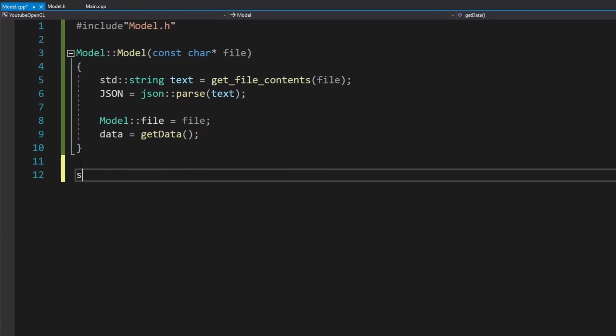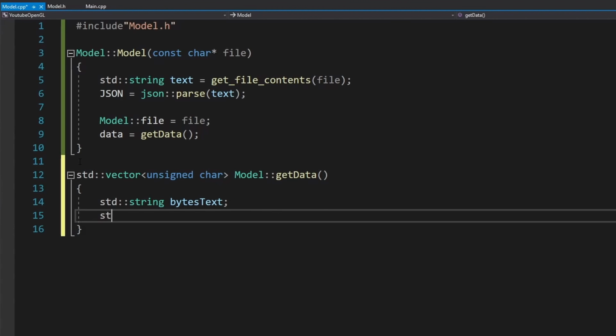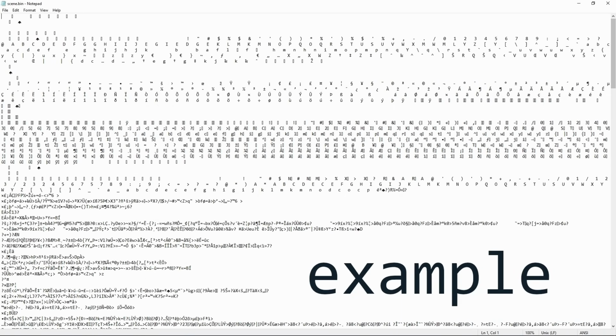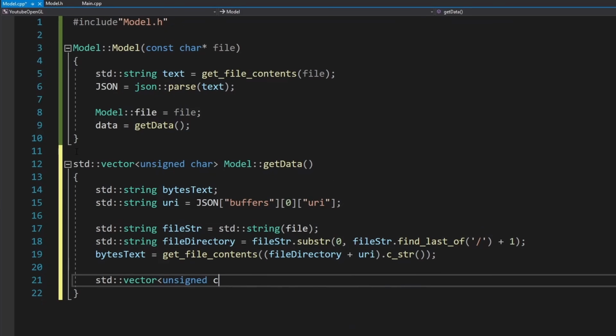So let's create a string named bytes_text to hold the raw text. To get the location of the file, we can look at the buffer's key, which will point us to an array where we want to look at the first element, which will again be a dictionary, so we again want to use a key. This time the URI key. This URI gives us the name of a .bin file which contains the binary data. Then we just get the text, put it in a vector and return it.